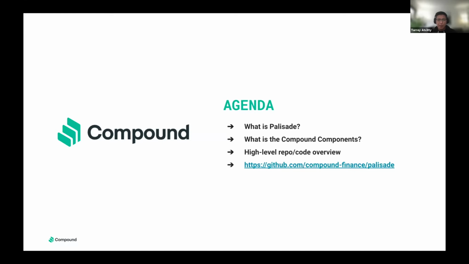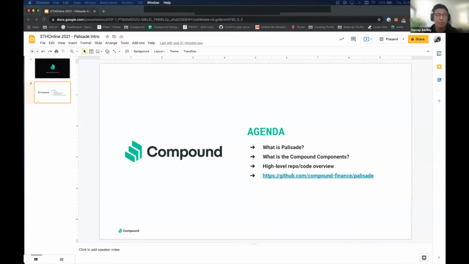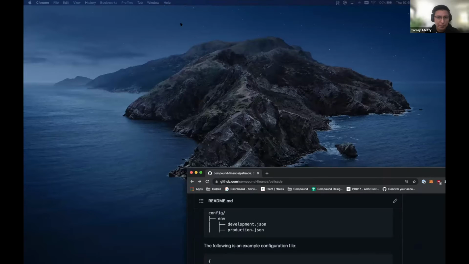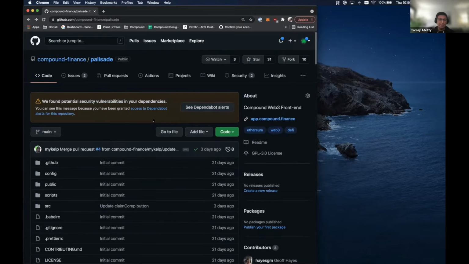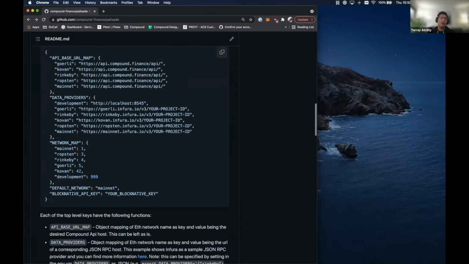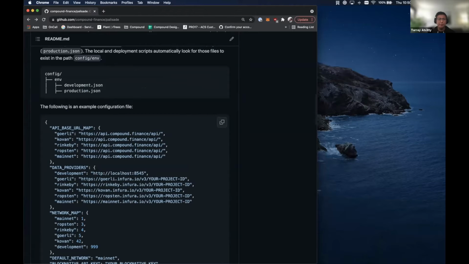And with that, I'm going to switch to my screen share, to my repo here. The repo itself lives at Palisade. There's a link on my slide that shows you all the source code. Again, this project is what is deployed to app.compound.finance. To give you a quick overview of the code base, one of the things developers need to figure out as they check out and clone the code base, before they can run it, is that the code needs a little bit of configuration.